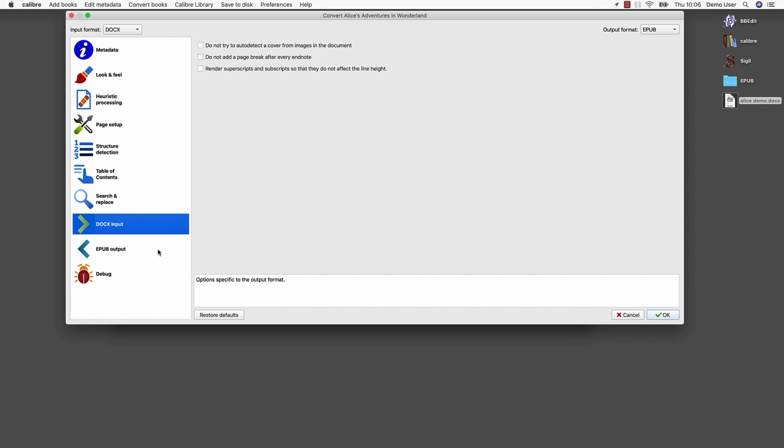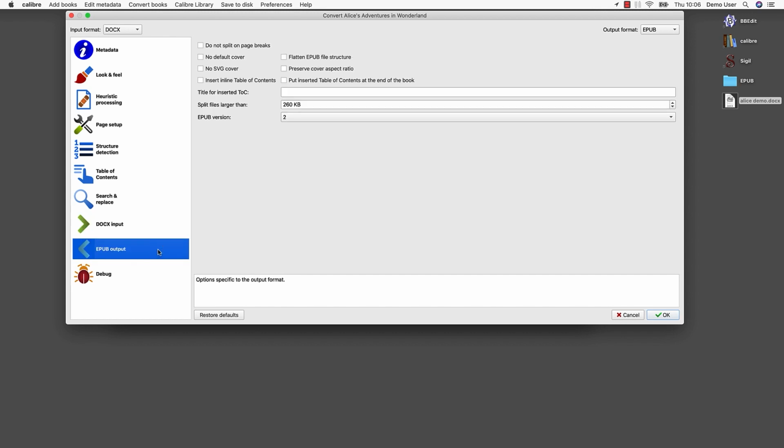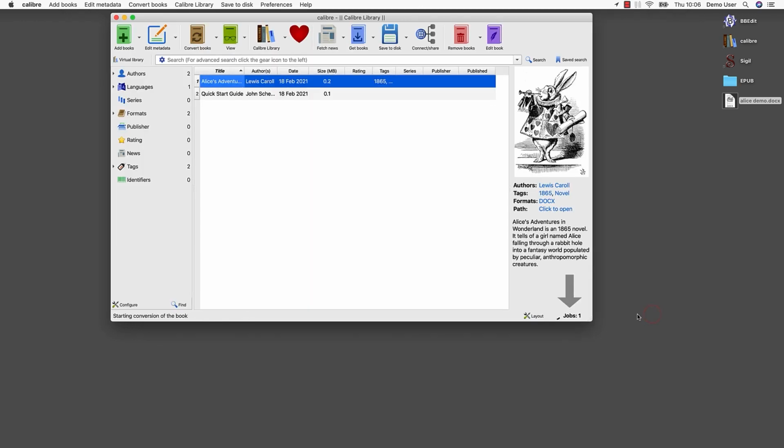There are several other parameters depending on the input and output format. We will not explain every possible conversion function of the program, as this topic would need a course of its own. If we are happy with our configuration, we press the OK button. Calibre starts to create our ebook.